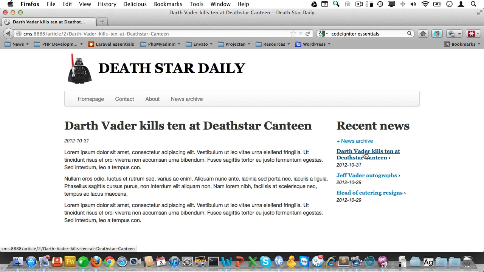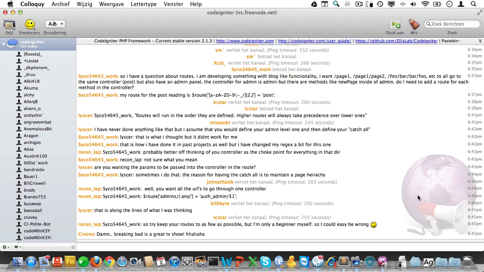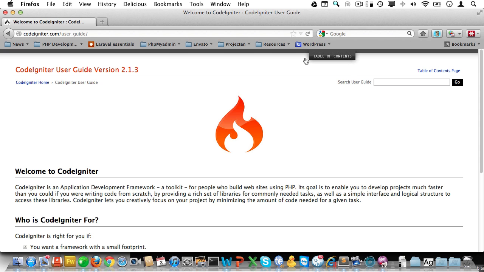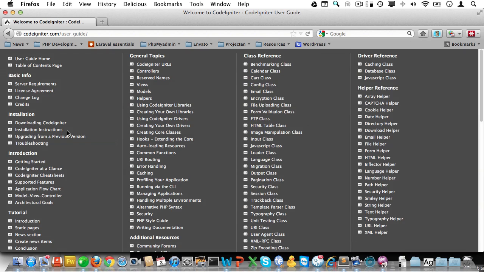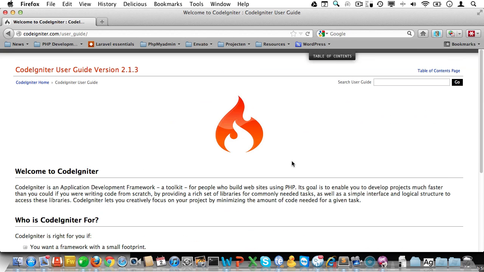Now, don't forget, if you ever need any support in building CodeIgniter applications, CodeIgniter has an amazing forum where dozens of experienced CodeIgniter developers will be more than happy to help you with any problems you might run into. Also, make sure to check out the CodeIgniter IRC channel. There's lots of CodeIgniter developers out there who really know their stuff. And above all, make sure to bookmark the CodeIgniter user guide. It's truly amazing and gives a thorough explanation of all the CodeIgniter features, and it really should be your first point of reference.